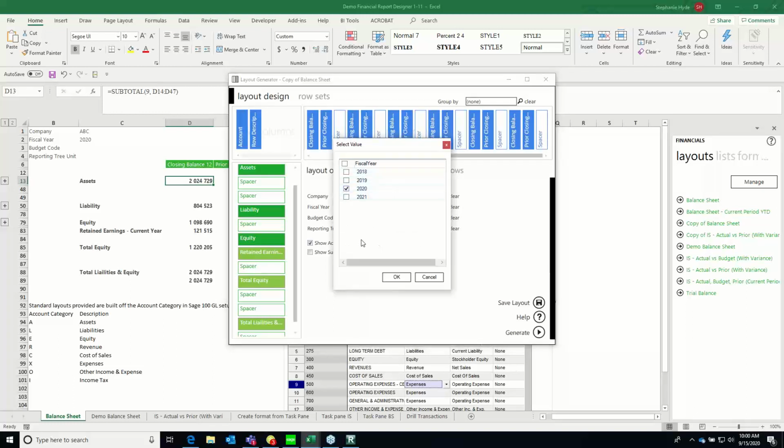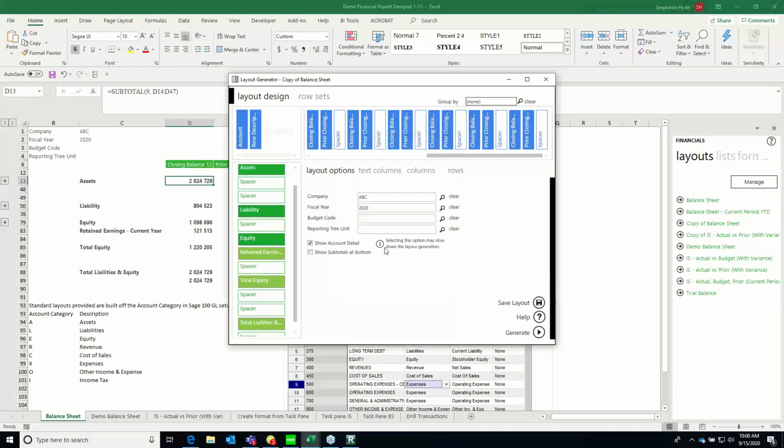And in here, I'm going to pick the year 2020. Okay, and that's all I really have to specify on this first. Now, I always recommend to show account detail because then you can use the drill down feature, which I'm going to show you, to actually see the transactions behind the numbers that are put into the spreadsheet.